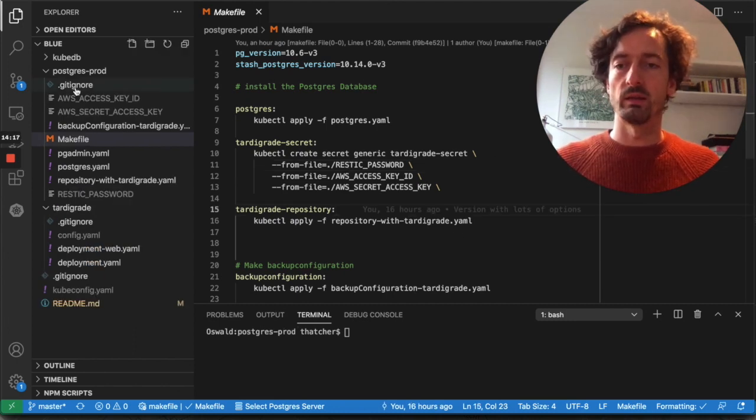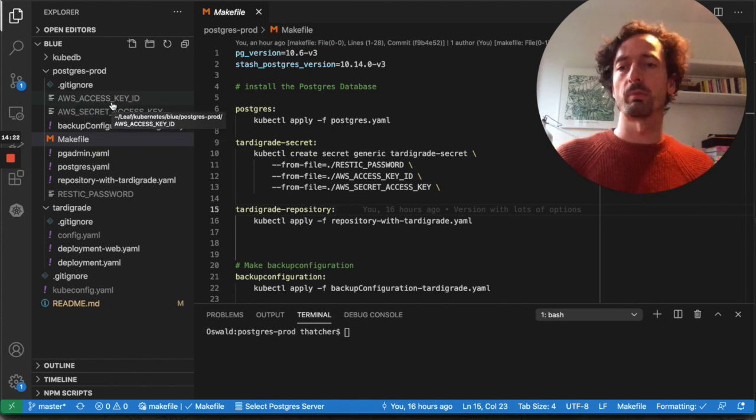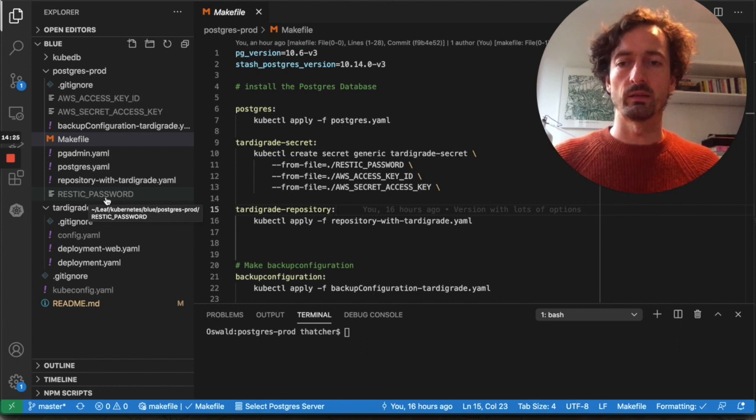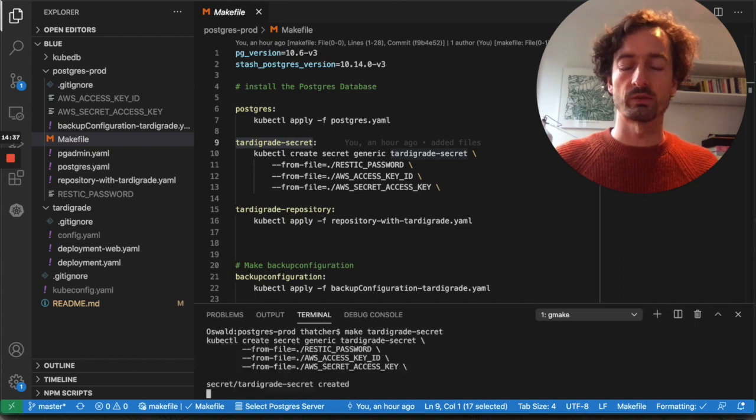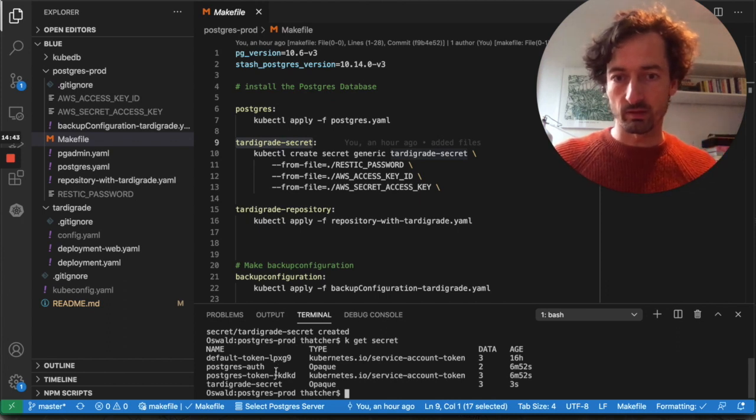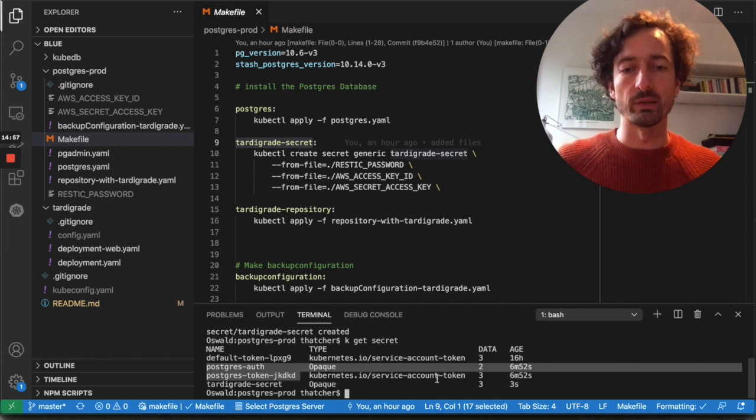So here we have the AWS access key ID and the secret access key. They're basically plain strings in these files, as well as in the restic password. So now we're just going to make the secret in our namespace. I'm just going to do it like this. And so here we'll see that there's now a target-grade secret created. So this is just the credentials to your S3 bucket, if you will. Note we also have a Postgres token and Postgres auth. These were automatically created when we created the database.